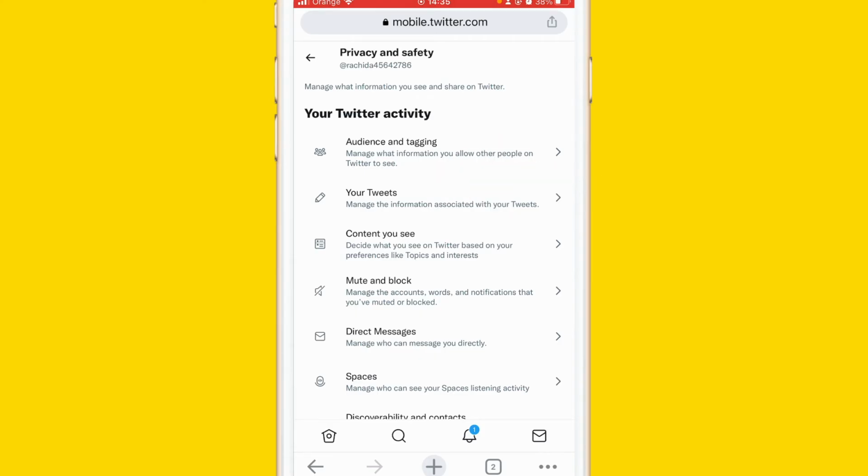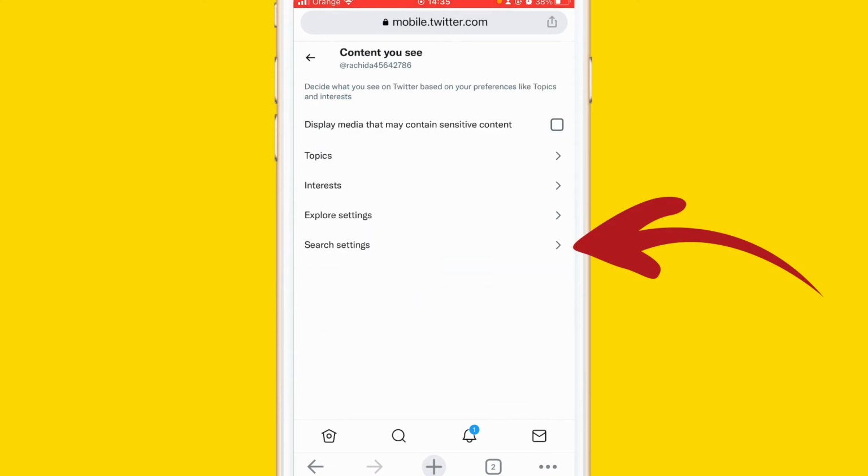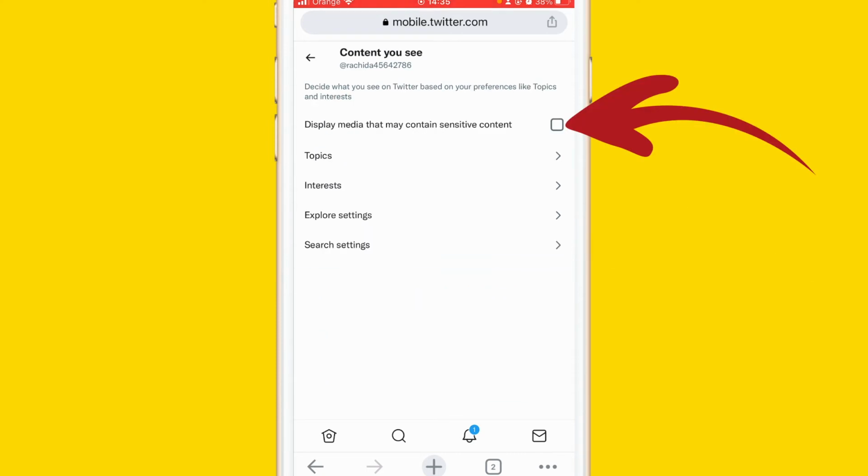And after that, first you want to click on content you see, and make sure to uncheck this, okay? Probably you will find it checked like this. You will display media that may contain sensitive content. You want to make sure check this, okay? Check this. As you can see, you will find it like this.